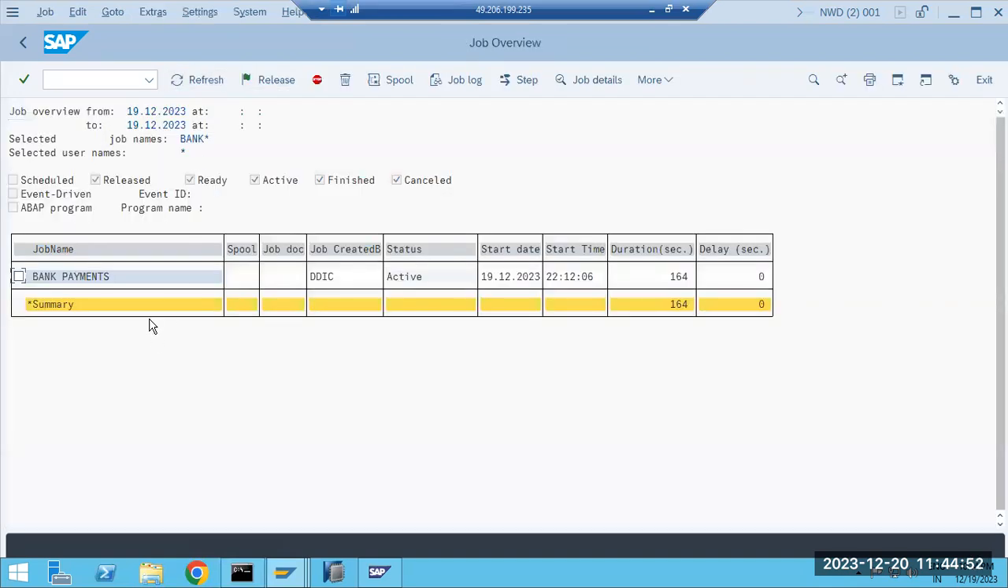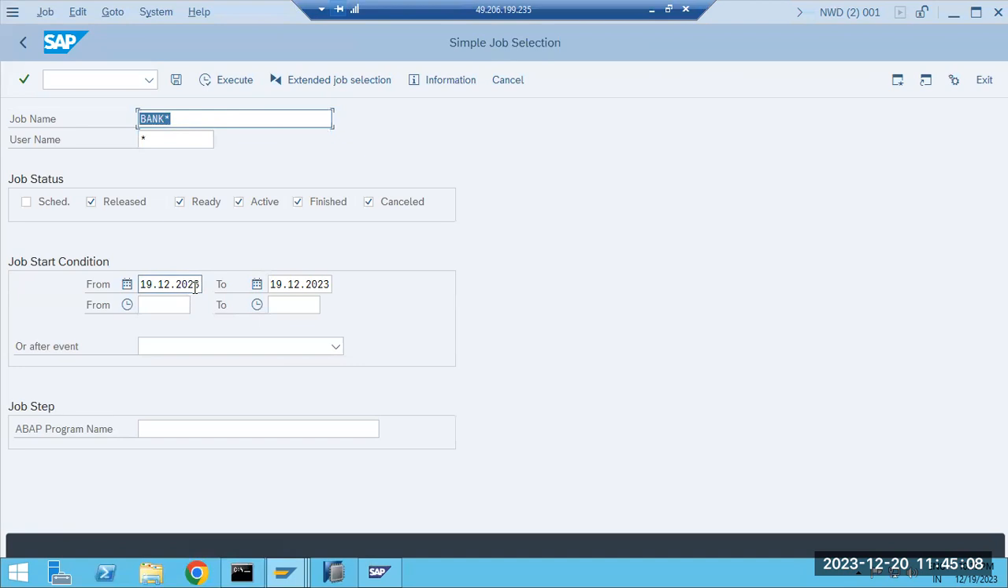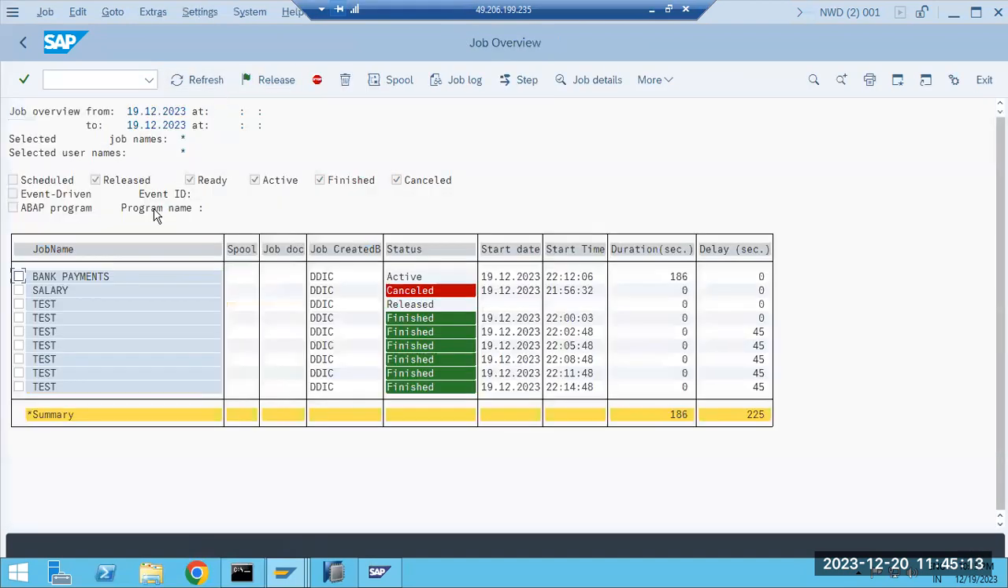Just click on the OK button and see one job is in active status. Active means it is still running, which means it's not completed. If it's completed, you will get the finished status. If it is cancelled, you will get the cancelled status here. But this is not completed or cancelled; still, it's running. Star means you will get all the job-related information here in SM37.